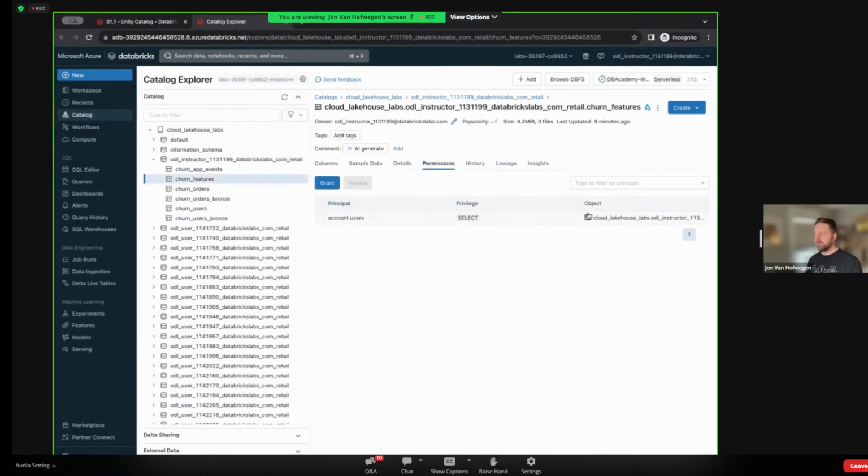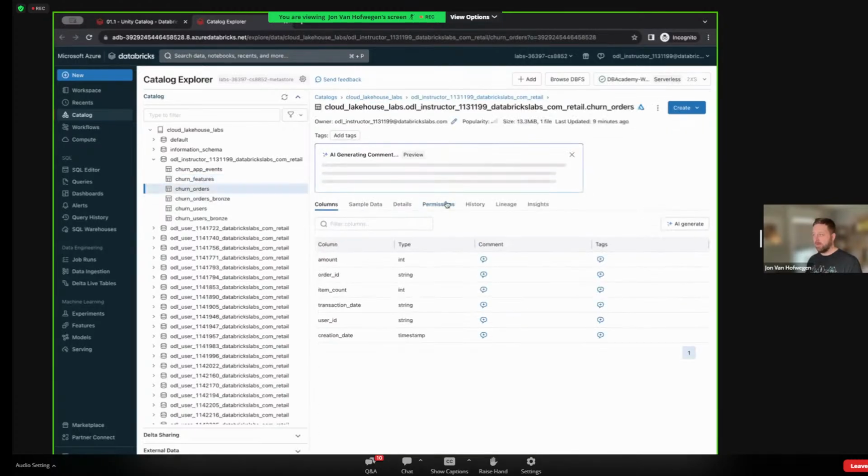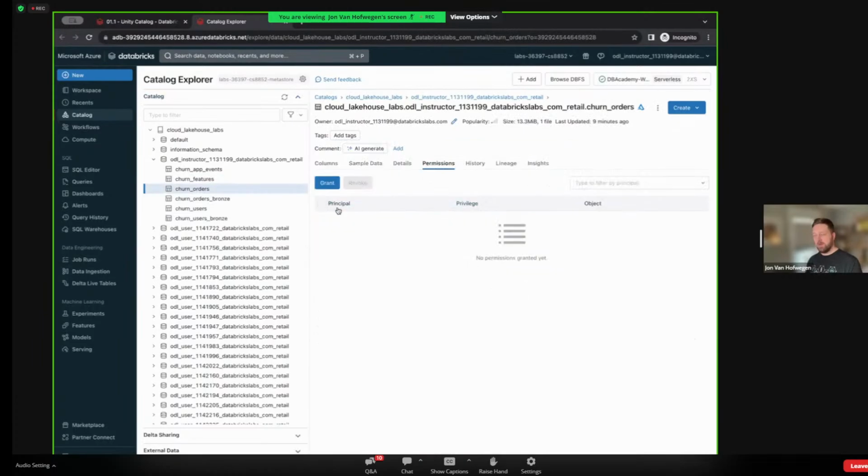And again, I granted select to the account users for this table. On churn orders, for instance, a different table, there are no permissions. I did not do any grants for that table. So you can see that really granular access control can be given down to the individual Delta table object. That is another thing that is difficult to do in data lake management, and the Lakehouse architecture that we have provides it.